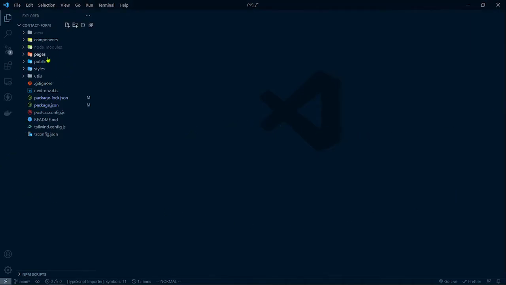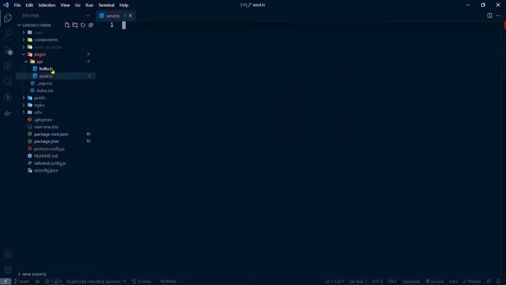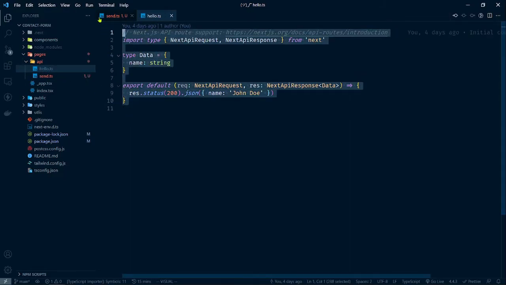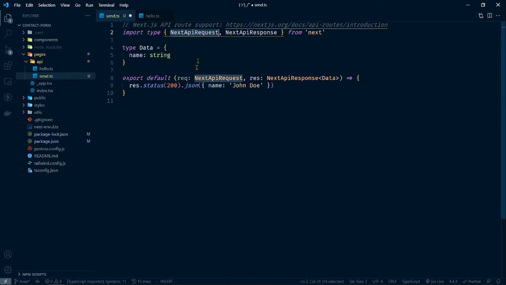So go to your pages, and inside of API, let's create a new file called send.ts. We will be writing our logic for sending an email here. This is basically a NextJS API route which runs on Node.js. We can actually do some Node.js stuff here. So I'm importing types for request and response from Next, and we are exporting the default function which will be called when we visit slash API slash send. Slash send is because of the name we have given to our file.